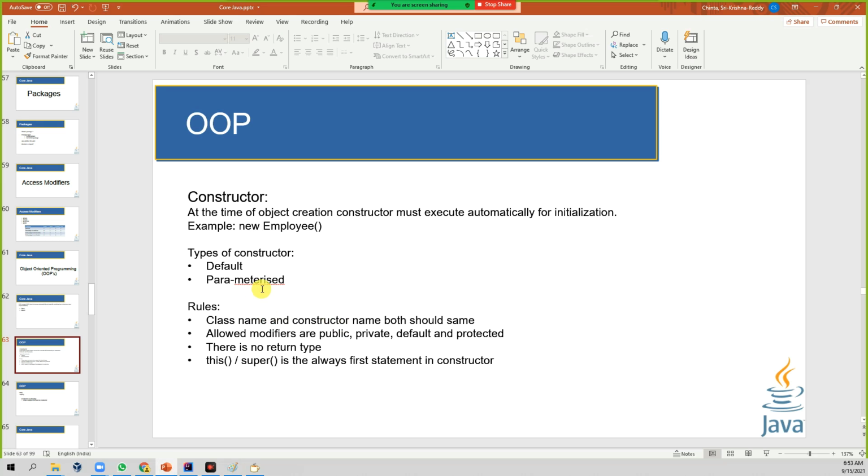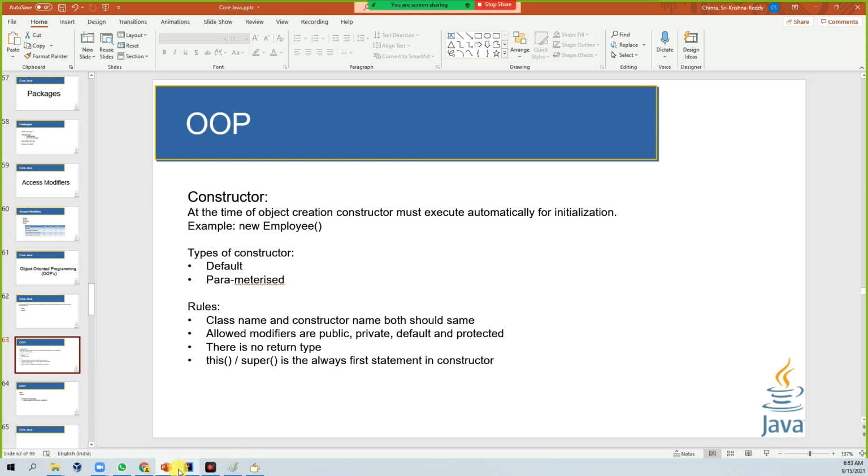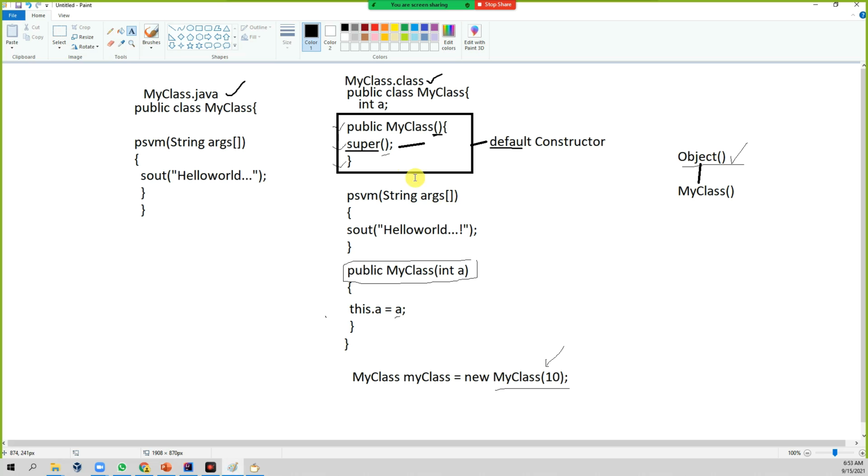So that is for the parameterized constructor. When you are going to use a constructor, it has a set of rules. What does that mean? Whatever class you are going to write, let's take my class here. The constructor name and the class name should be the same. See, my class is the class name, and the constructor name should also be the same. And the method has a different name. Main is the method, and it's not the same as the class name.